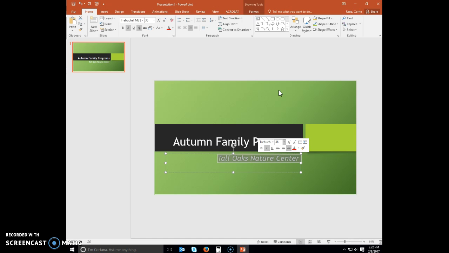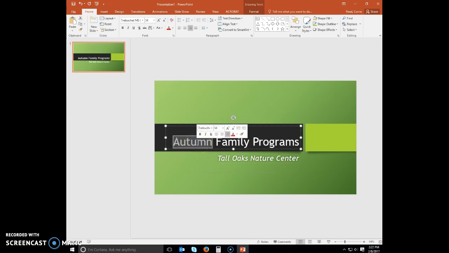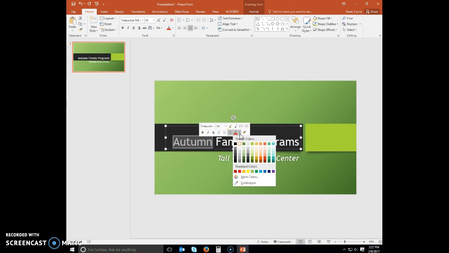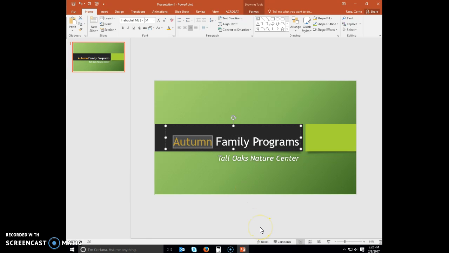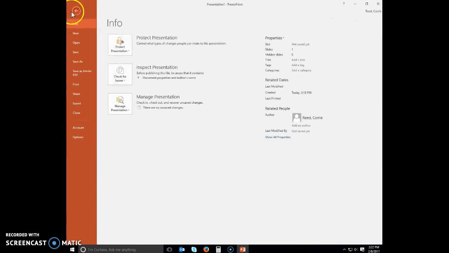To accentuate the word Autumn, we want to increase the font size and change the font color to orange so it stands out just a little bit more. So we're going to double click the word Autumn. And we're going to change it to a different color. Oh, I moved off my mini toolbar there. We're going to select this orange color at the bottom. Good. Click outside the selected area to deselect the word. Now let's save this if we haven't already.